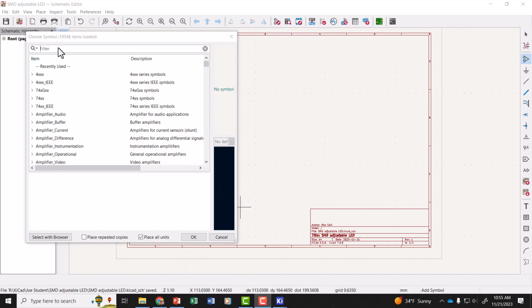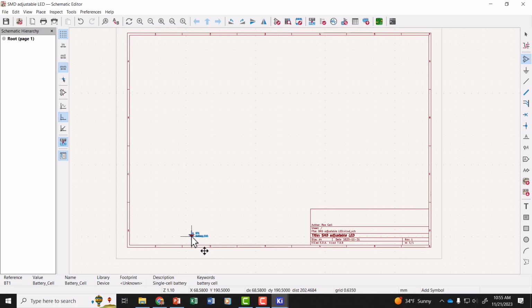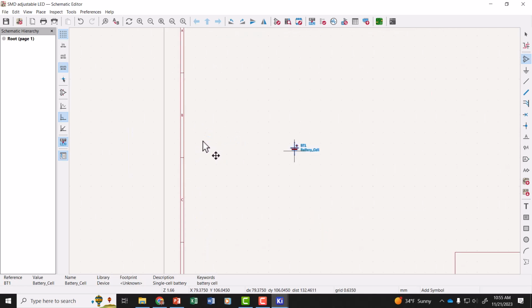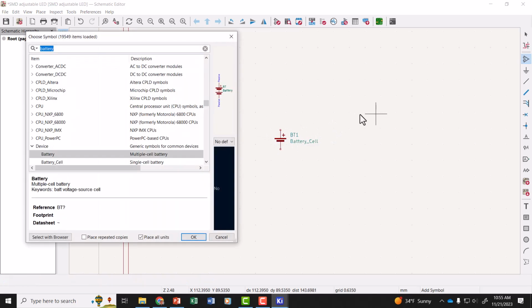Type in your symbol, so I'm going to type battery. We want a multiple cell battery or a single cell battery. If we're going to do a coin cell battery, then I'll type single cell battery. And here's my symbol. It's kind of small, so you can use that scroll wheel to zoom in. So I will place that on the sheet.